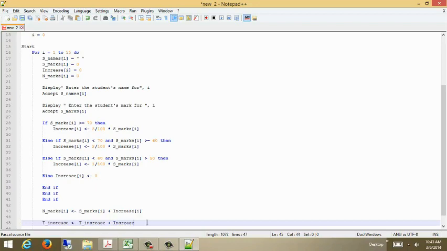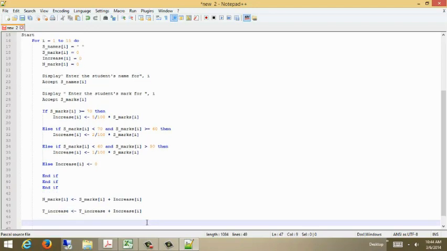So as the loop goes around, every time we have an increase, we add it to our total increase, and our total increase will grow. So we'll get the overall increase at the end of the loop. So there we go. We have our total increase.